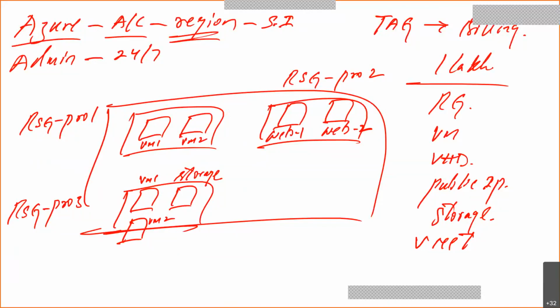So we can apply role-based permission. We can give the RBAC. With the help of RBAC, we are allowing the junior administrators delegation rights. We are giving delegation rights to the junior admin to manage the resource group's resources. So if anyone asks this question, what is RBAC? We have to say that with the help of RBAC, we are giving delegation to junior administrators.